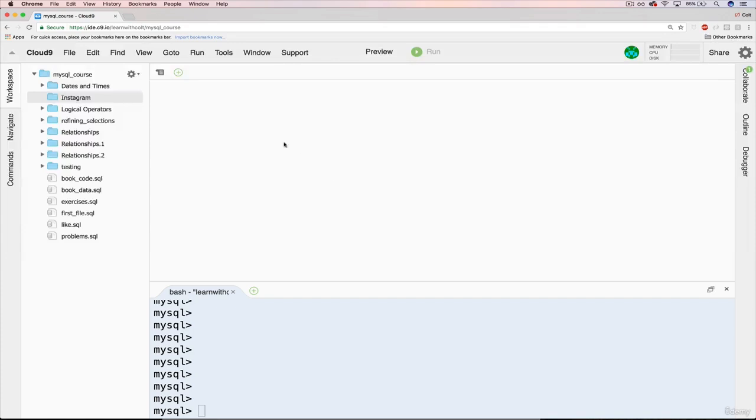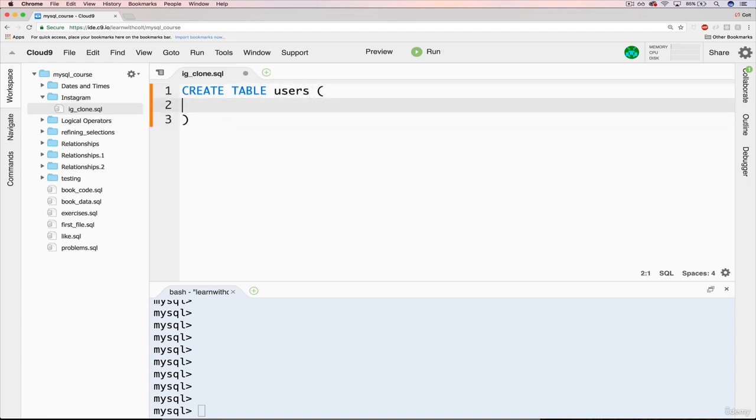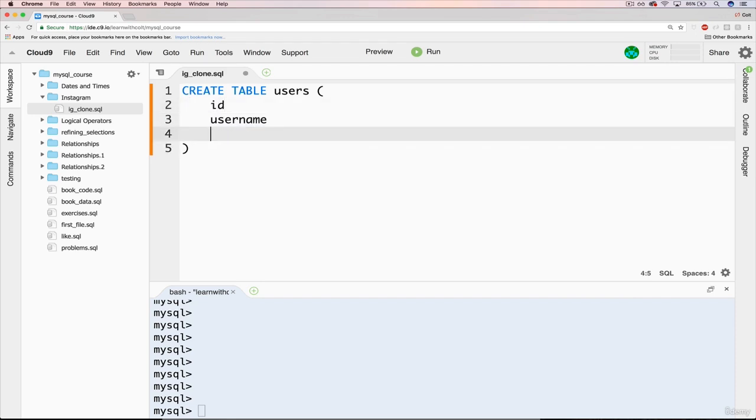So we'll go ahead, and the first thing I have is just an empty directory I made just to store this, and I'm just going to make a new file, and I'll just call it Instagram_clone.sql. I'll open that up, and this is where I'll work. So this is where I'll do a create table, users, and like we said, we're going to have an ID, a username, and a created at.